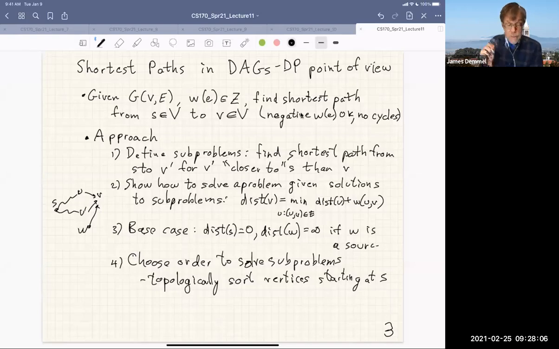So these 4 steps here, let me just highlight them a little bit. 1, 2, 3, and 4: define the subproblems, show how to solve a problem given the solutions to the subproblems, initialize the base cases, and choose the order. We're going to do those same 4 steps over and over again for every other dynamic programming algorithm that we're going to consider.